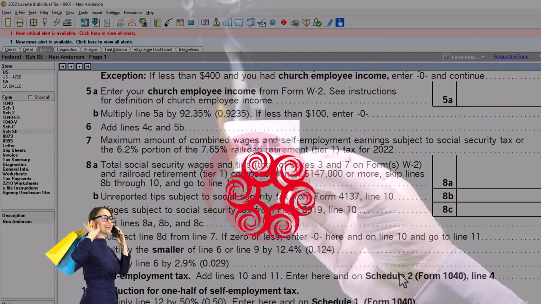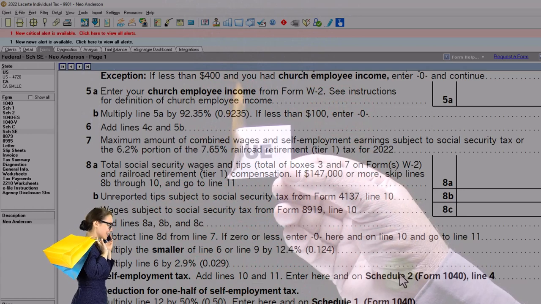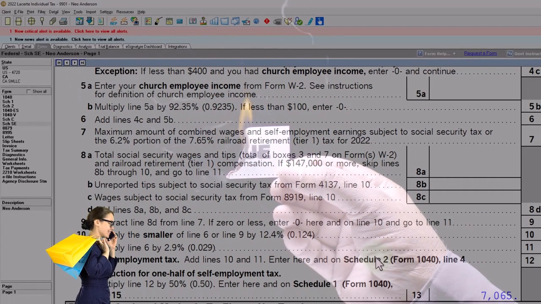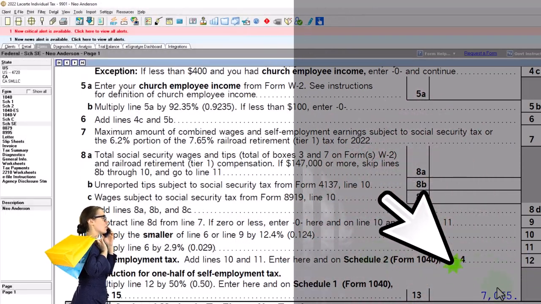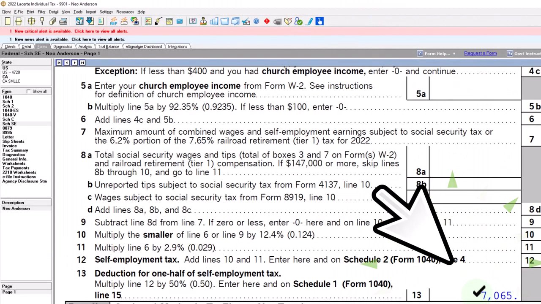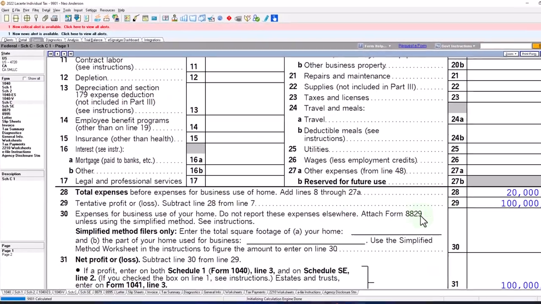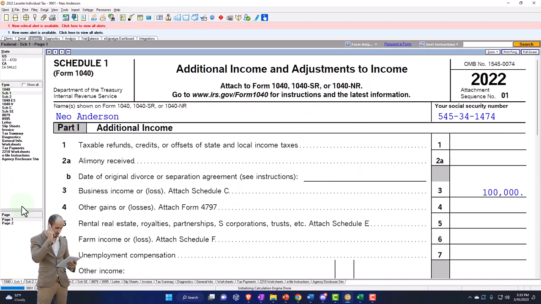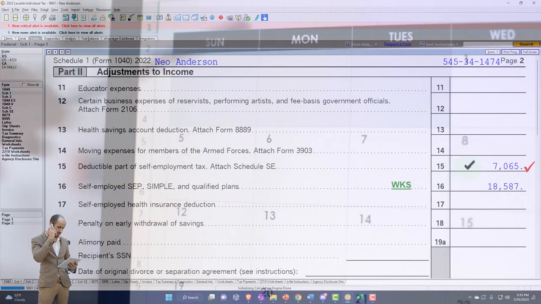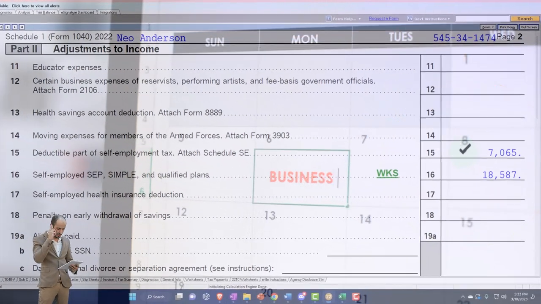Mirroring what would happen on a corporate side of things, where the employee pays half the tax, the employer pays half the tax, but the employer gets to deduct the items. And so we should get to deduct this half right here, but we can't deduct it on the Schedule C because we had to get to the net income in order to calculate the tax, and that would be a circle reference. So they put it over here on the Schedule 1, page number 2, and there's the half of the deductible portion of the self-employment tax.